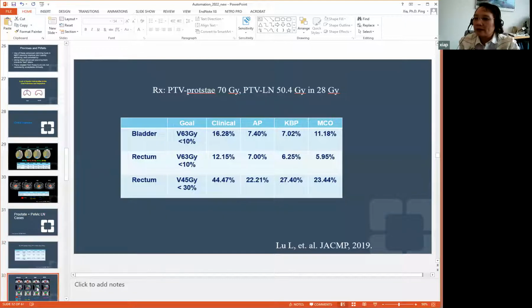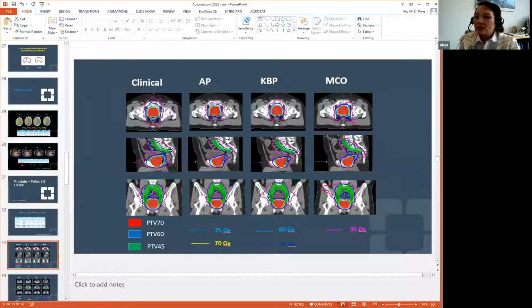But if you look at the dose distribution here, you can see that the AP and the knowledge plan are truly very conformal, with better sparing of the bladder. The clinical plan in the lymph nodes area is not as conformal, and the bladder sparing is not as good. For the MCO plan, even though the other endpoints for the rectum and the bladder are good, the dose conformality to the lymph nodes is not as good.